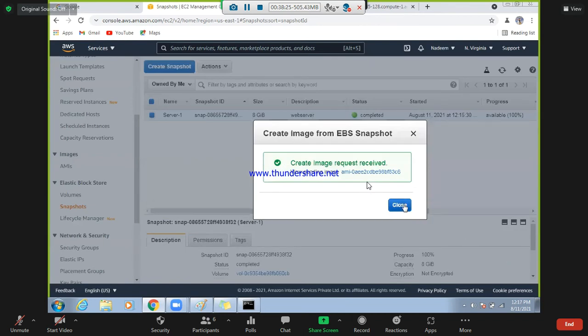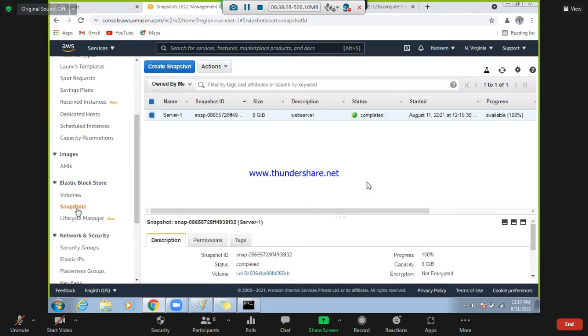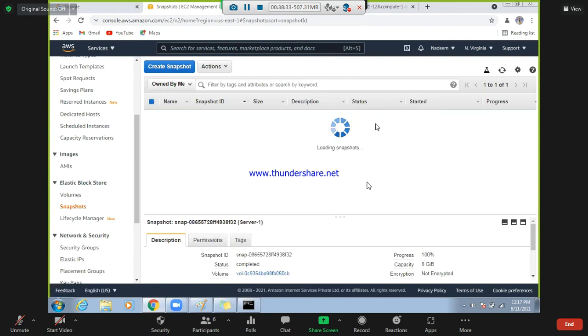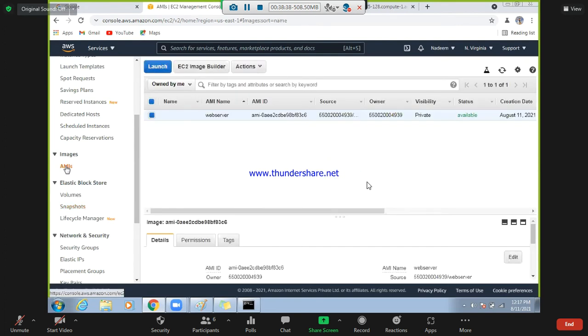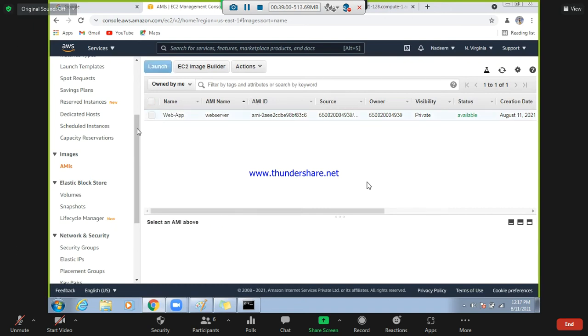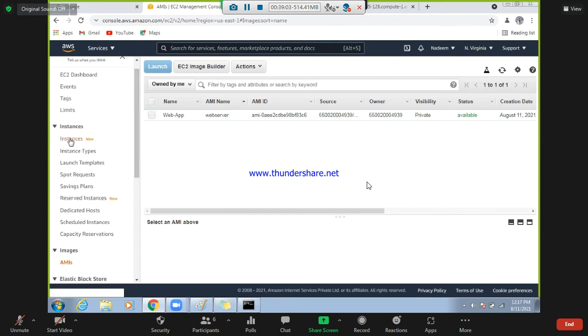So can you see your snapshot is ready? It is completed 100%. And now by using the snapshot, you're creating an Amazon Machine Image. So you can use this machine image for any instance. Let me give some name here. Let me give the name web app. Okay, so now my image is ready.